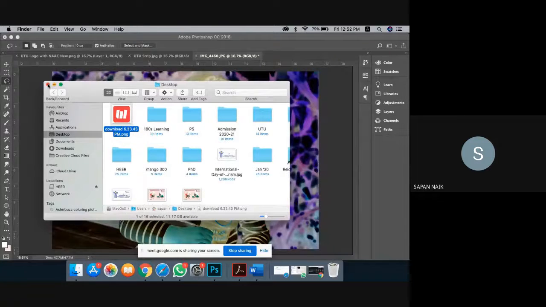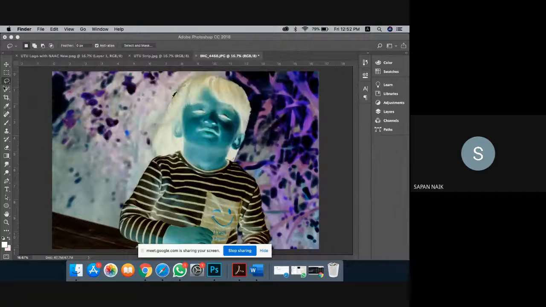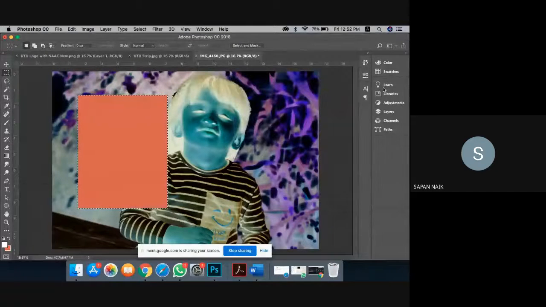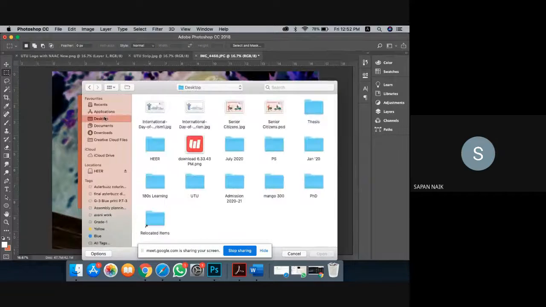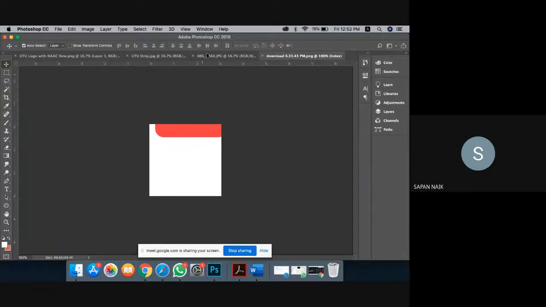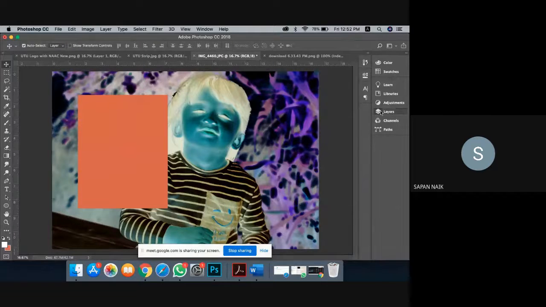Suppose I want to put that logo over here, on the background color. So I open the logo, go to desktop, open it, and put it over here. What happens?